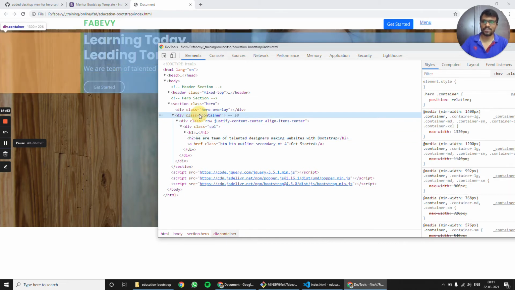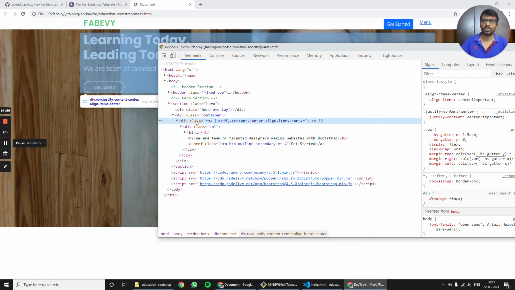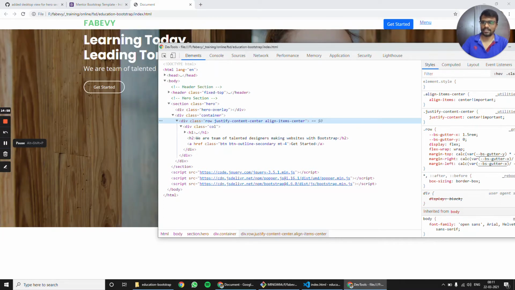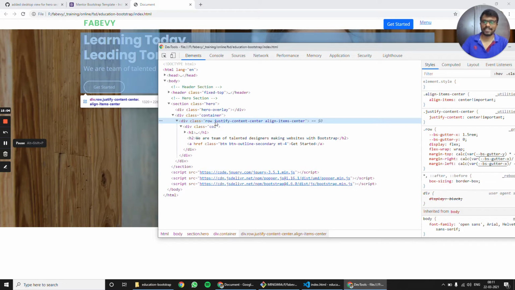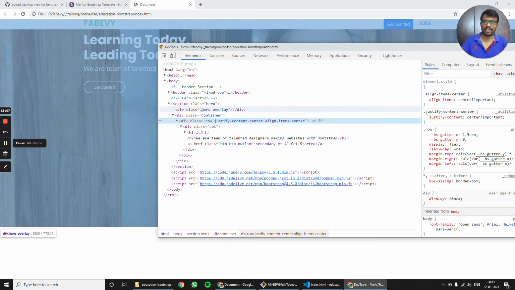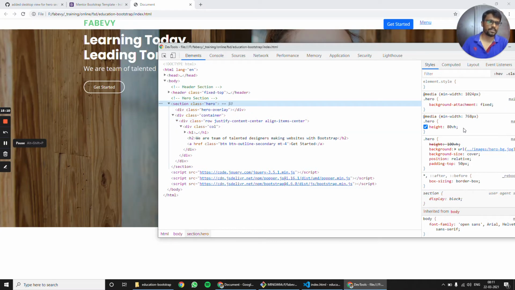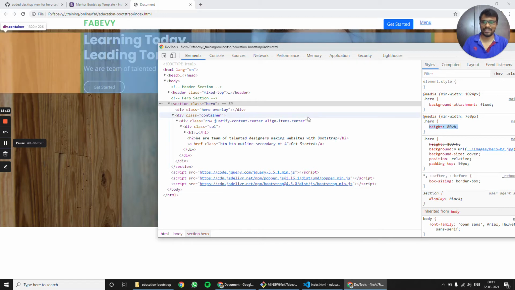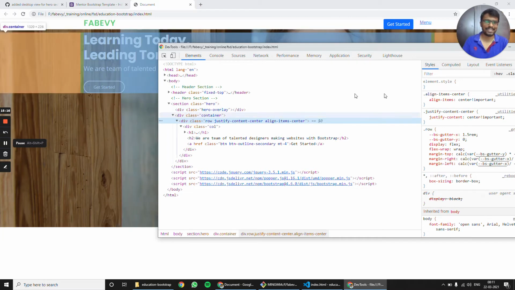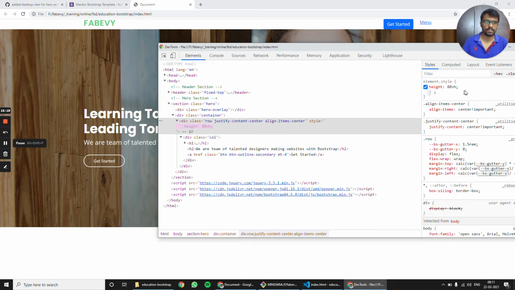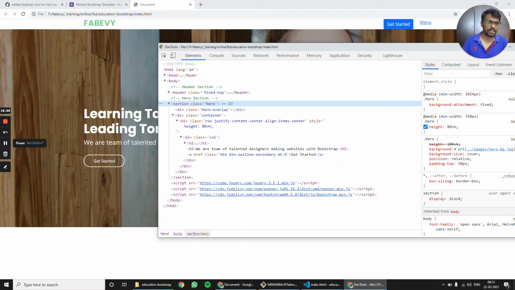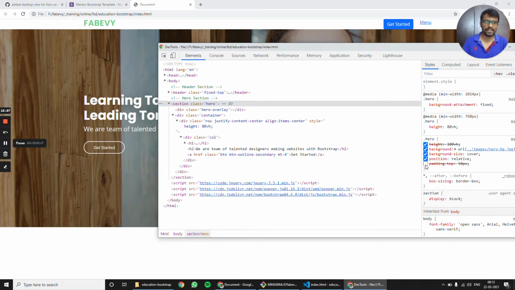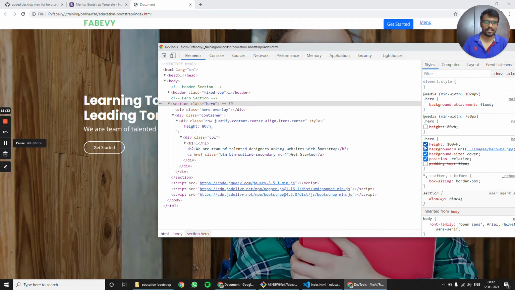So we have to make this container and this row take 100% height of its parent. How can we achieve it? You can give this row a height of 80 VH, and you can remove padding for this, and you have to remove this as well.